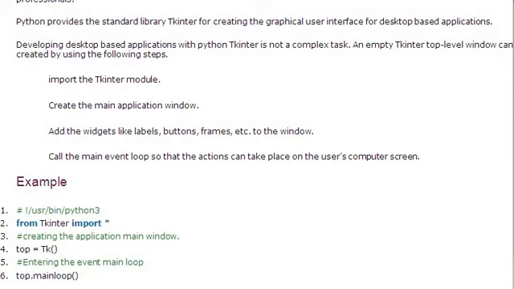So tkinter is installed on your system. So we have the Tk interface, the standard Python interface to the Tk GUI toolkit. So you need to import the tkinter module and create the main application window, and add widgets like labels, buttons, etc., and call the event loop. We'll see a simple example here.